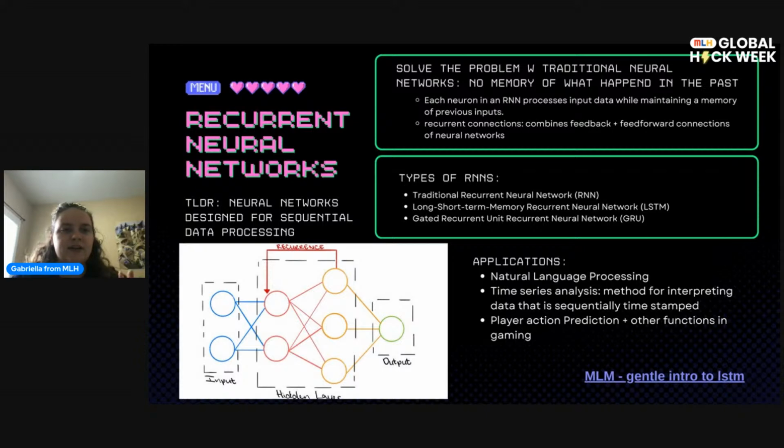That's RNNs. That's what we'll be focusing on for the rest of this workshop. That's a brief overview. Like we talked about yesterday, there are a bunch of different types of RNNs. We'll be focusing on long short-term memory, as well as gated recurrent units. I'll be diving a little bit more into both those concepts in just a little bit. And just to refresh, some of the applications of recurrent neural networks are NLP, time series analysis, and player action prediction, which is the most relevant to our game, the Global Hack Week game stream this week.